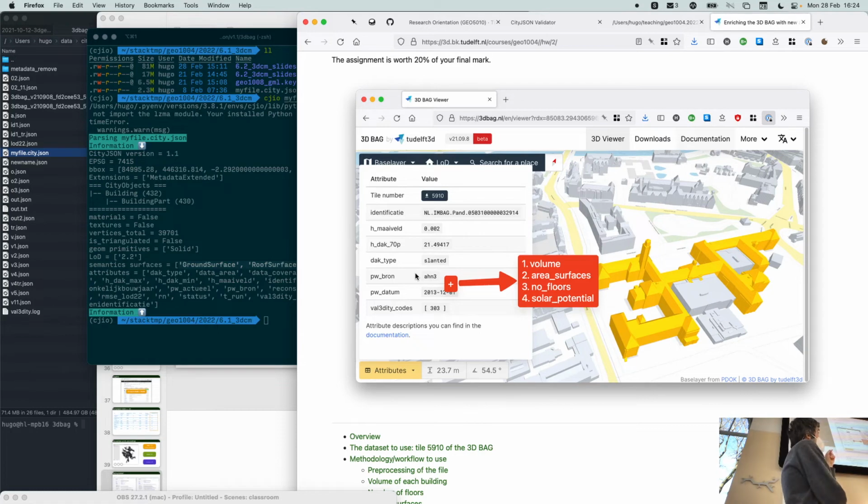So you need, for every building that we have in the file, you need to give me its volume. You need to give me the area of the surfaces of the roof. We want that because we want to put solar panels, let's say. The volume we're interested in because we want to calculate tax purposes. So the amount of tax you pay is based somewhat on the volume of a building.